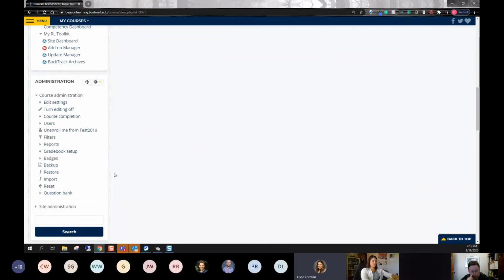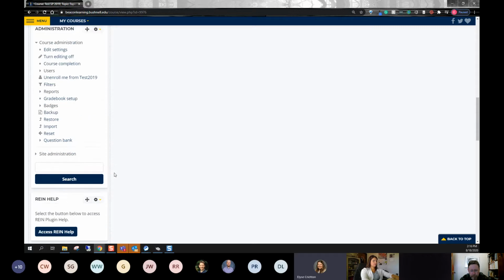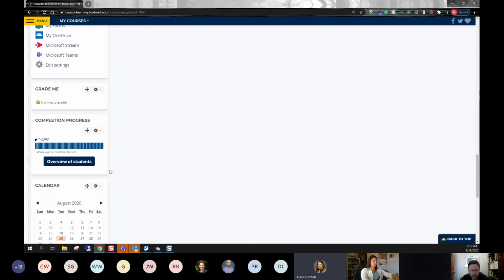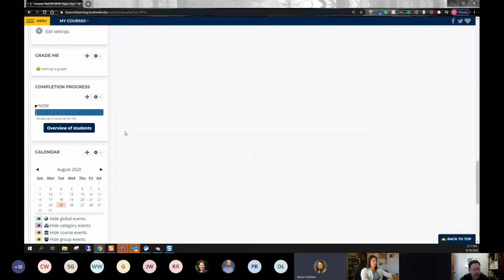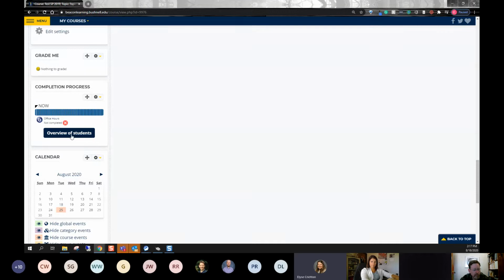The first one is the block on the left. So when you're in your course and the editing is turned on, you should be able to scroll down and you'll see add a block. If you choose completion progress, like I have here, this will display for you and for your students. They will only be able to track their own progress in the course, but you'll actually be able to see the progress of all of your students, which is nice.